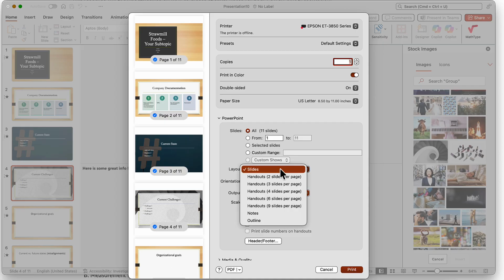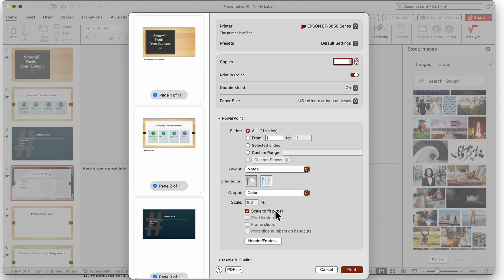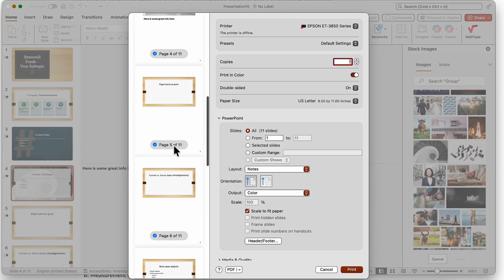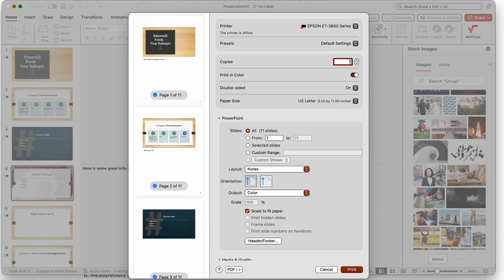Drop down to Layouts and select Notes. Now you can see the format has changed here, and what it's created is the slide on top with your script down below. And it will do that for each slide. Okay? Critically important that you do this.